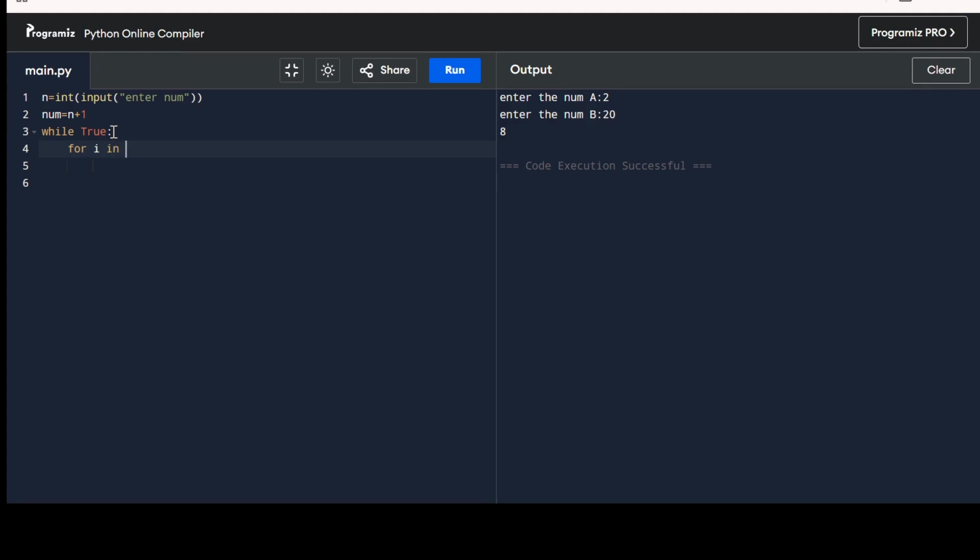So for i in range of 2 comma num. If the general formula num modulo i is equal to 0, then break. Break means it's not prime. It's unnecessary to print whether it's prime or not here. So you need to break, and else means it will be a prime. So then print the number. Then you break.